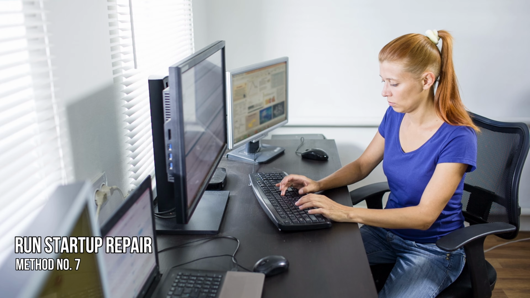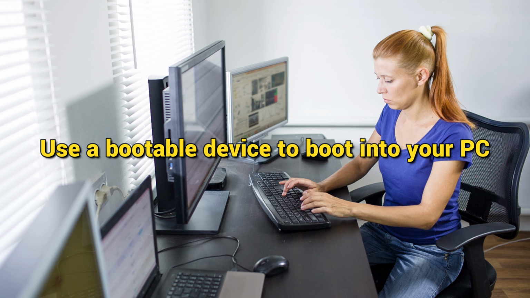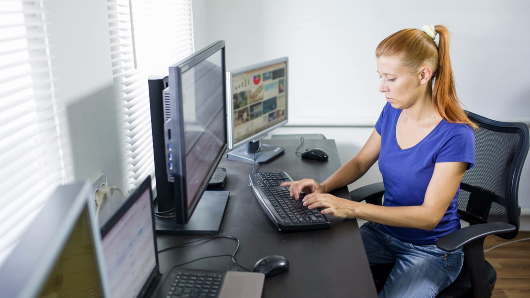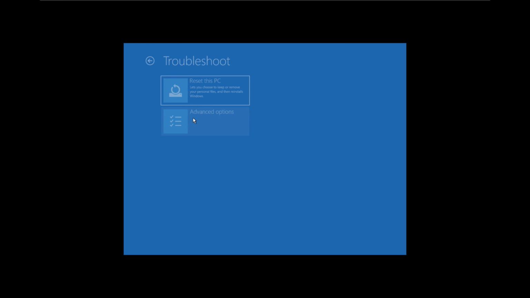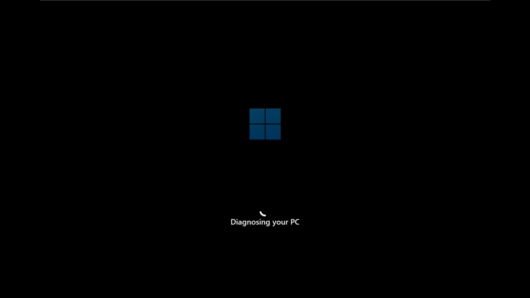Method 7. Run Startup Repair. Running Startup Repair has been known to help some. Run it and see. Use a bootable device to boot into your PC. When the Windows logo appears on the computer screen, select Repair your computer. This will lead you to the Advanced Startup Recovery menu. From here, select Troubleshoot. From the next window, choose Advanced Options, then select Startup Repair. Now the repair process will be initiated. Once done repairing, restart your PC.